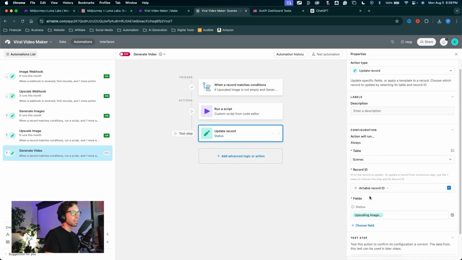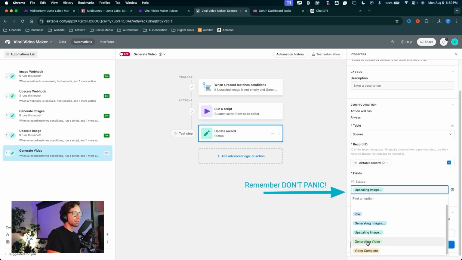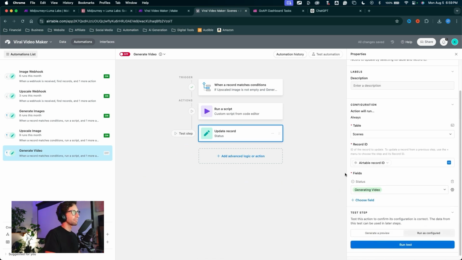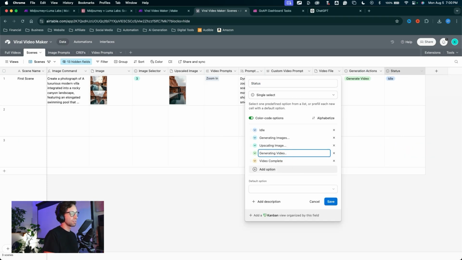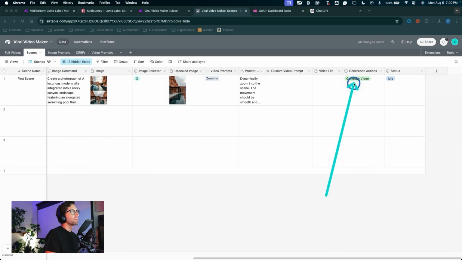Okay, then we can update the record. We'll change that to generating video. Run as configured. I'll go ahead and flip this one on, come back into the data, and I noticed something kind of funny here. I just want to change this action to generate video. Let's save that. Great. So now we can run this automation to generate the video.